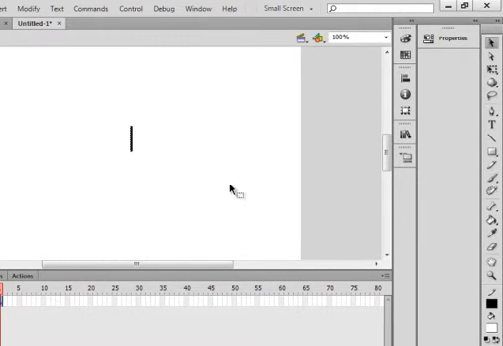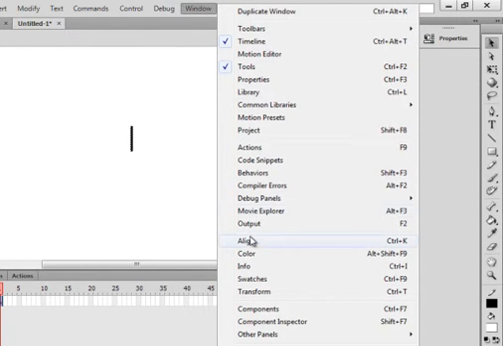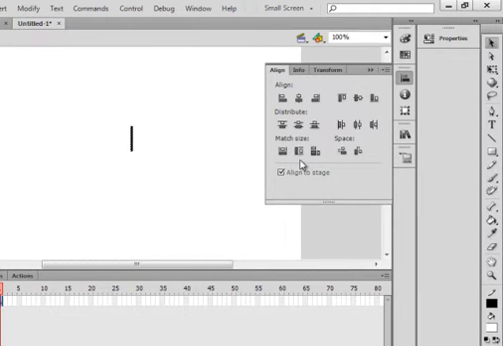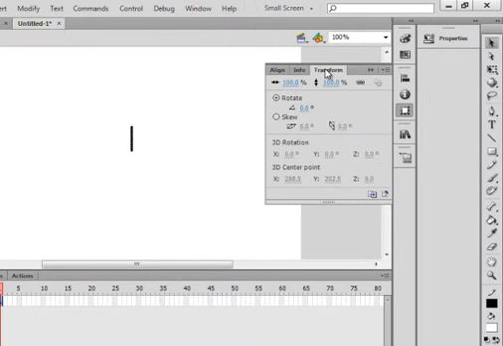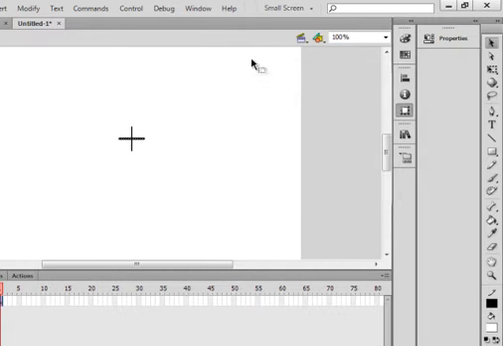Now over here there's this panel called Alignment Panel. If you don't have it docked somewhere, go under Window and find Alignment. It will open up, and we want to go to Transform, and here rotate 90 degrees. Click on there, 90 degrees, and enter, and there's my crosshairs for my new cursor.